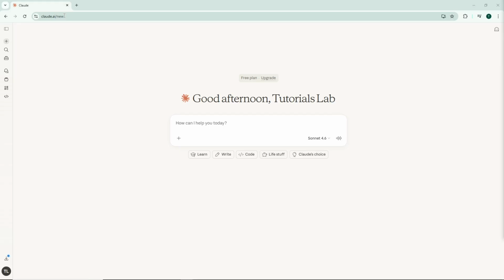First, open your web browser and head over to Claude AI. Once the page loads, you'll need to log in using your credentials to access your account. Make sure you're signed in properly before moving forward, as you'll need access to the main chat interface.